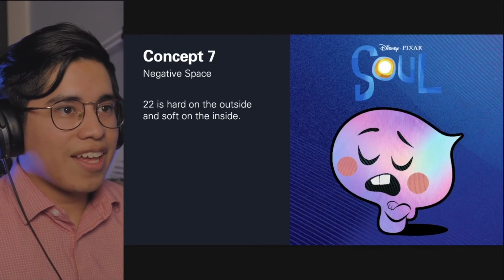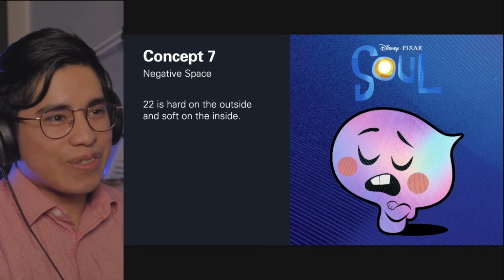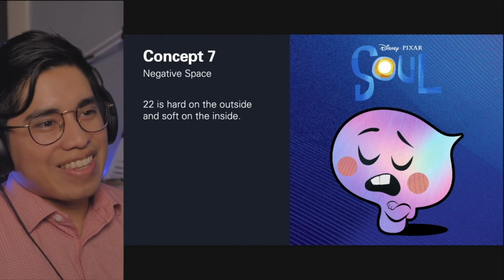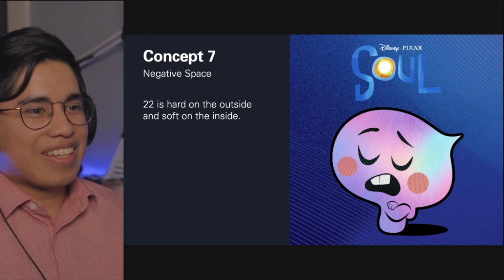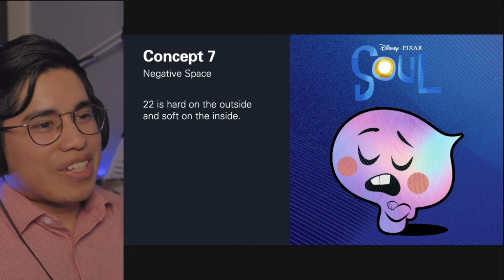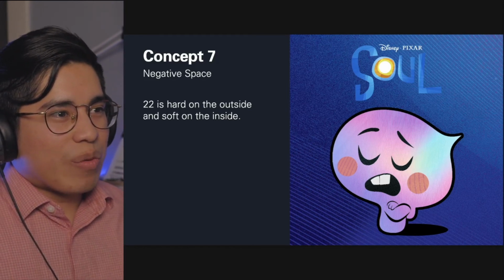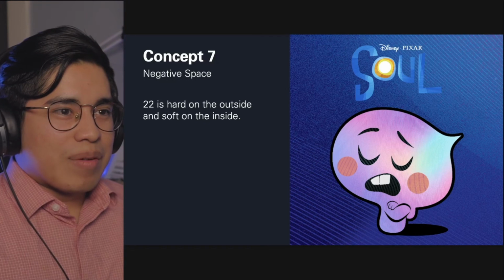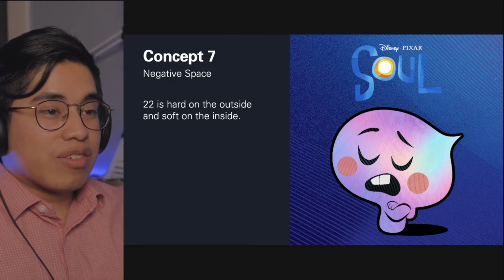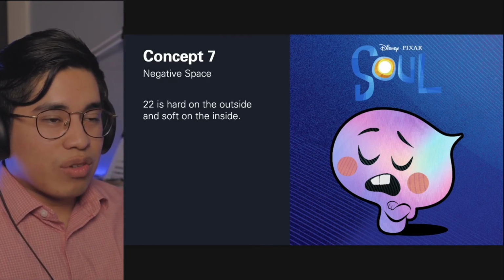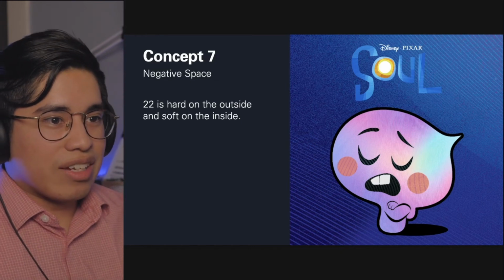Concept number 7 is I wanted to show 22's teenager attitude. 22's pose is just so awesome in this one, and I want to show 22 in somewhat of a negative space, but also showing that 22 is a very bright personality on the inside.